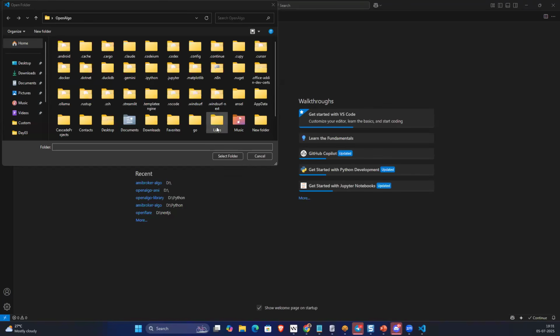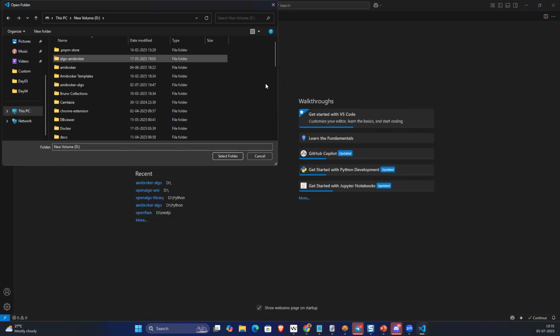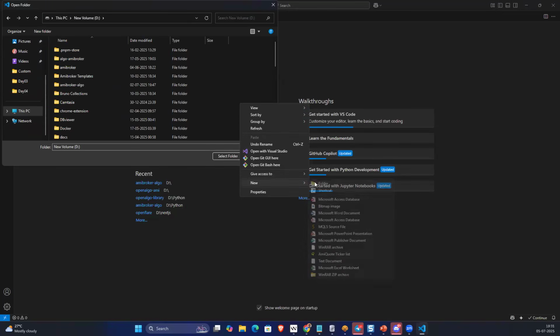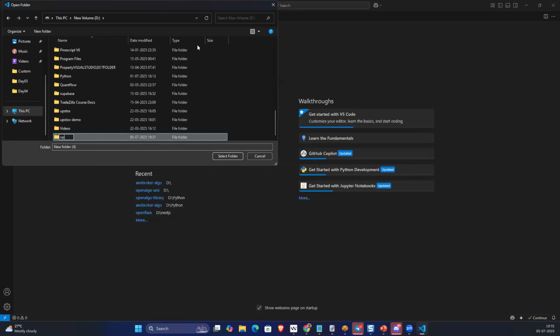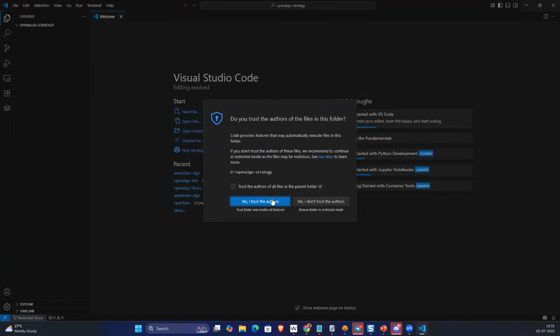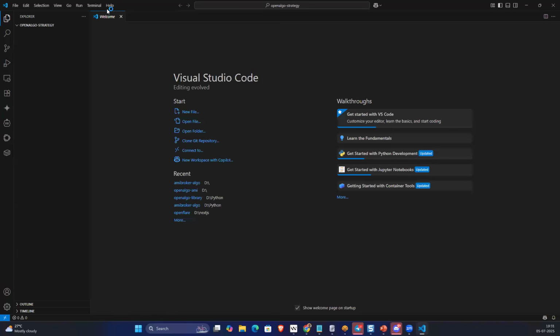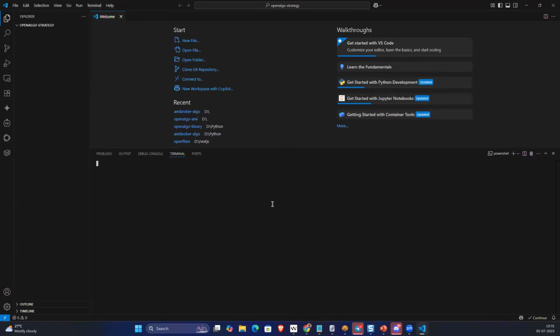Right, so I have the VS Code editor here. First, I'm going to download the OpenAlgo source code. So I'll go to my D drive. From here, I'll create a new folder. I'll call it OpenAlgo-Python-strategy. You can choose whatever name you want to give, where you're going to store your OpenAlgo folder. So you just open up the folder, and once you're done with that, open up the terminal.